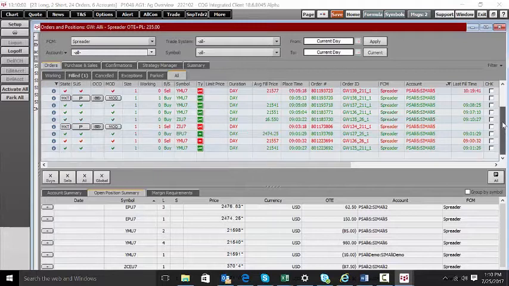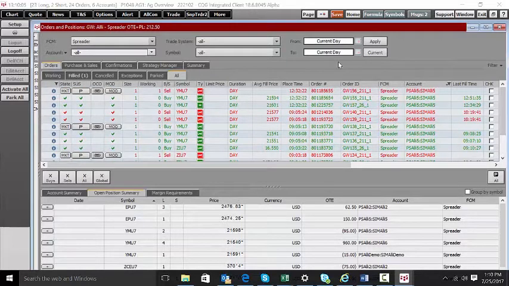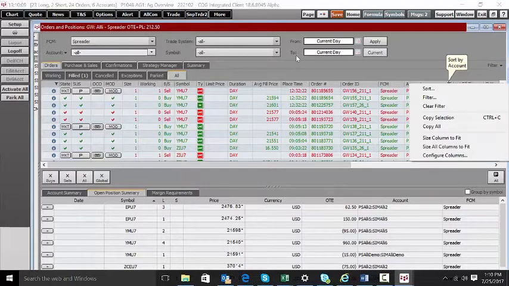Once you've filtered on the data that you're looking for, you can easily go back to viewing all information by right-clicking on the column header again and choosing Clear Filter.